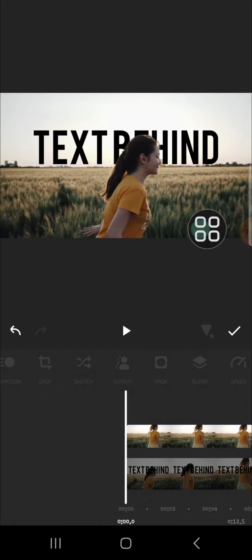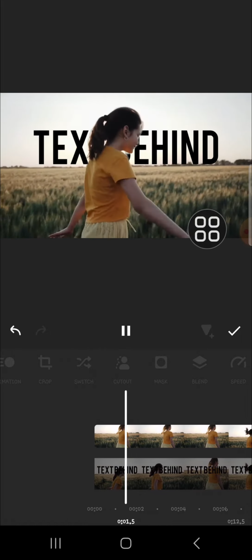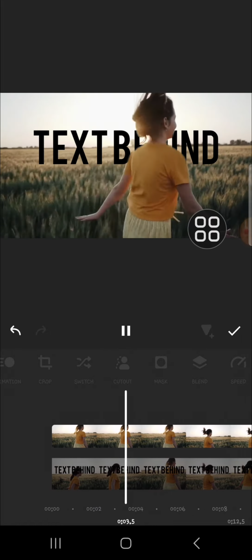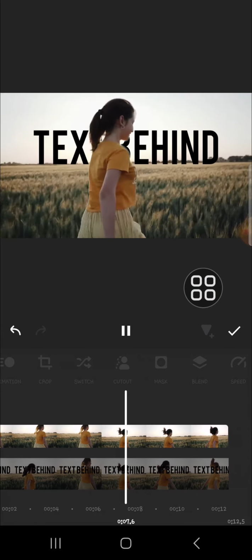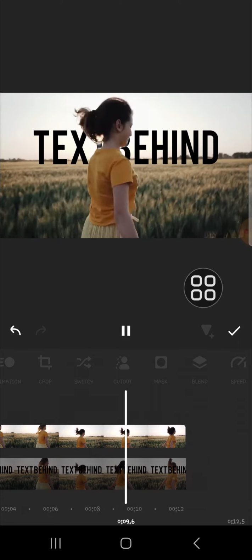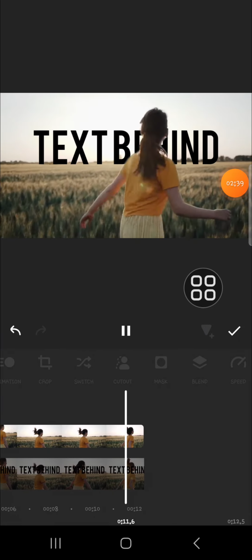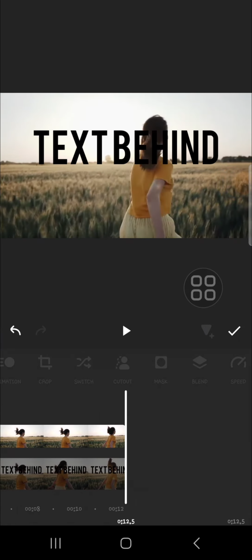Okay, now it's done guys, and this is the final result. As you can see that the text behind object editing has been created. Okay guys, and that's all the way to create text behind object video editing using the InShot Video Editor app. I hope this tutorial will be useful for you guys.